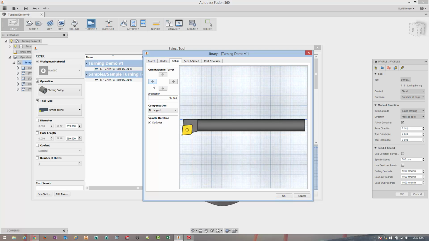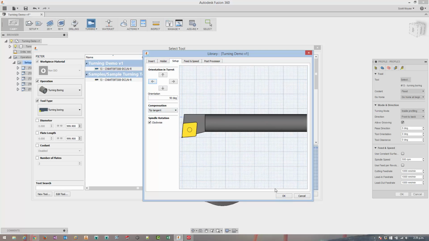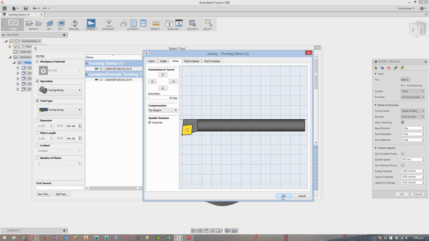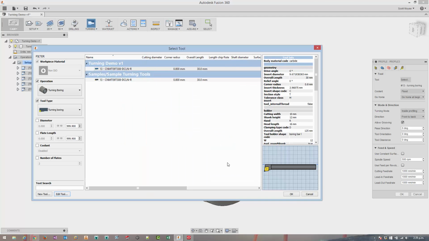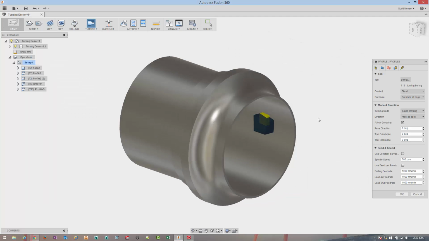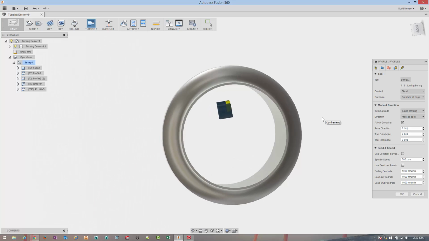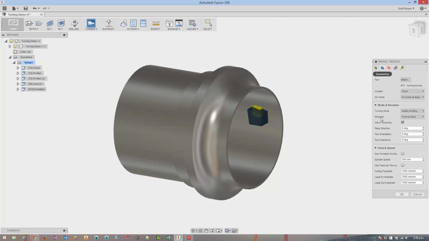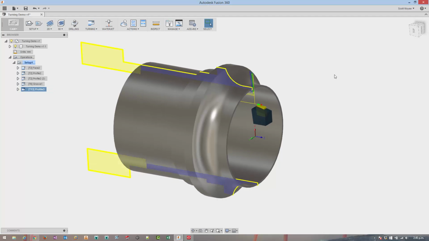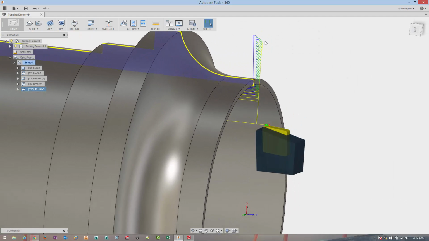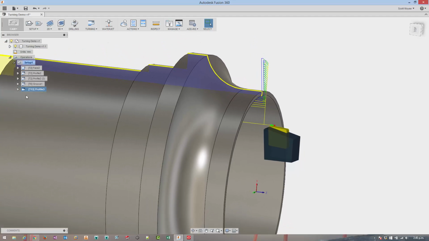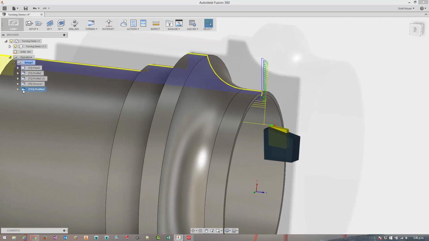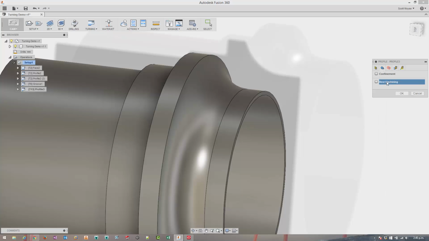Now normally you'd have all your tools set up, right? But I don't in this case, so I'm just going to edit the tool that I've got at hand. Okay, and now we can see that the tool's sitting in the right orientation for boring. And let's just see what it gives us. Right, so again, we've got all these additional toolpaths up here that we don't need. So we'll just edit that again and turn on rest machining.